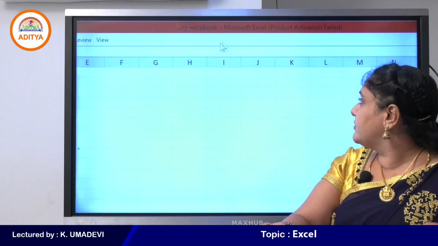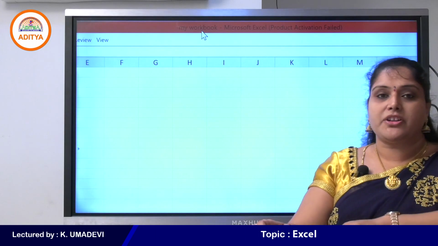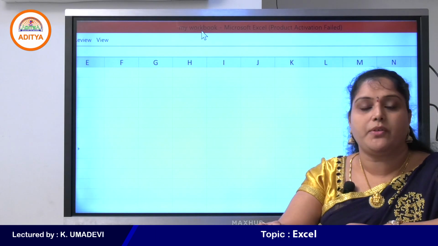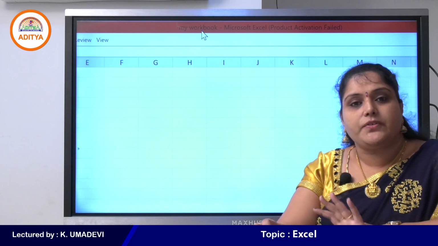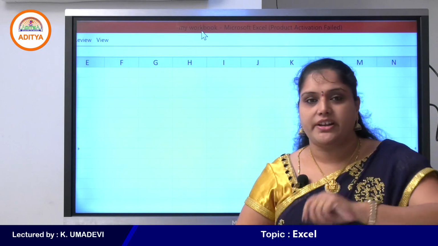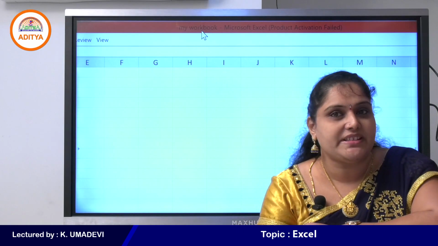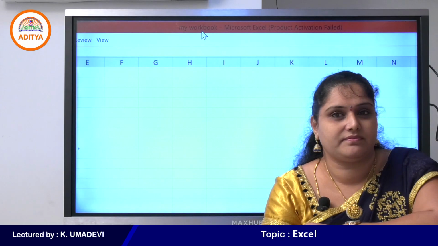Now observe the title bar, students. Here the file name is my workbook. So what is the difference between Save and Save As, students?